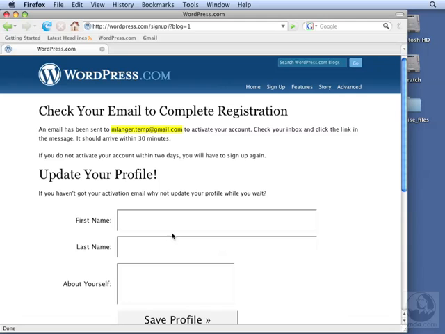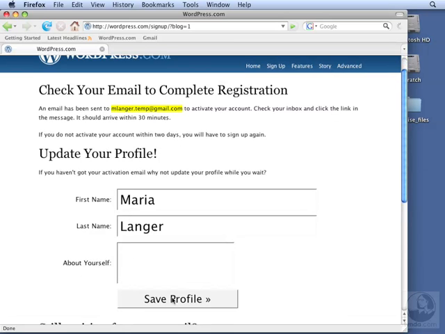Now what's happening is that they've sent me an email message to the email address I provided, and that email message is going to have some information I need to activate my account. And it says here that it should arrive within 30 minutes. In the meantime, you could set up your profile for your blog. And that's going to include things like your first and last name. So I'll just put my information in here. I'm just pressing Tab to go from field to field here. And then you could type a little bio about yourself. I'm going to actually leave this part blank for right now and click Save Profile.